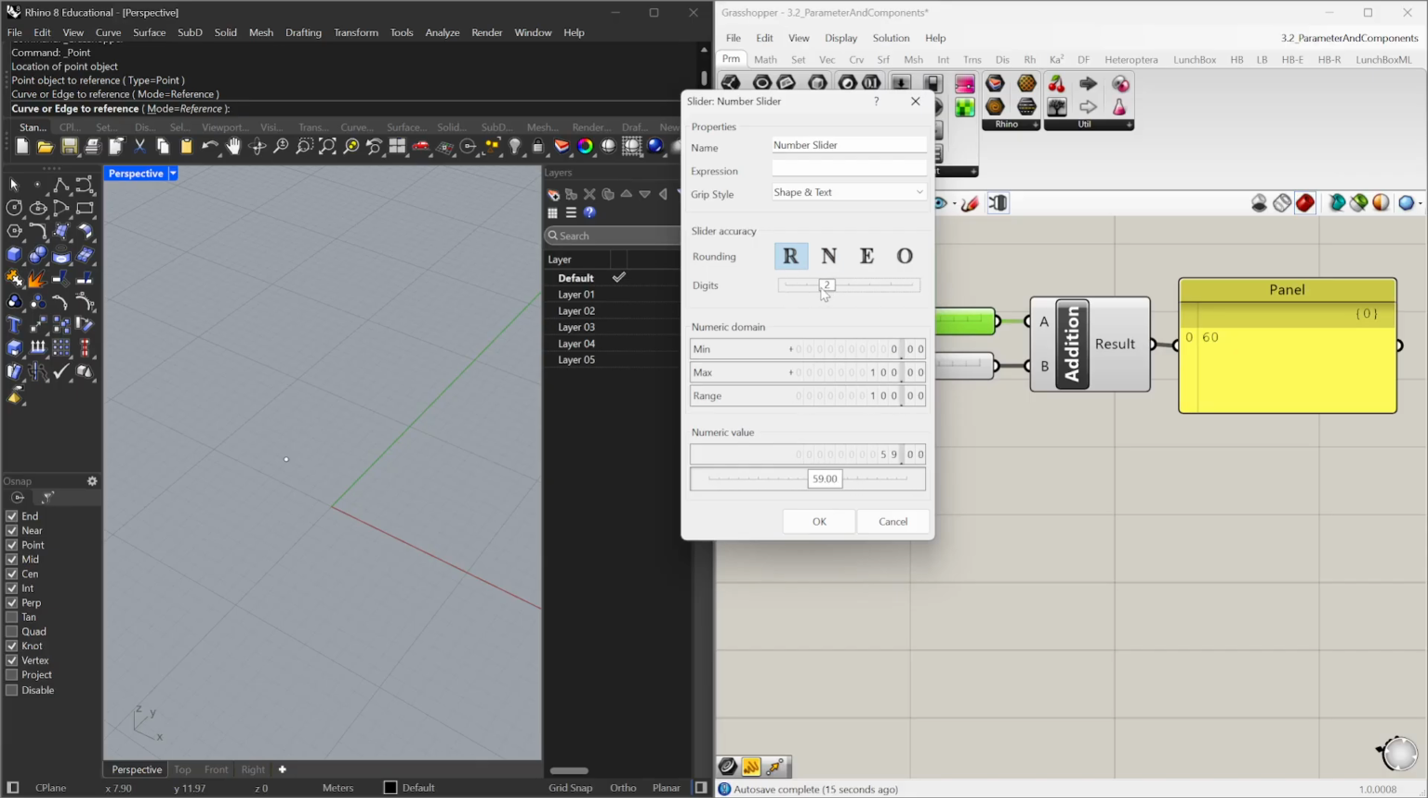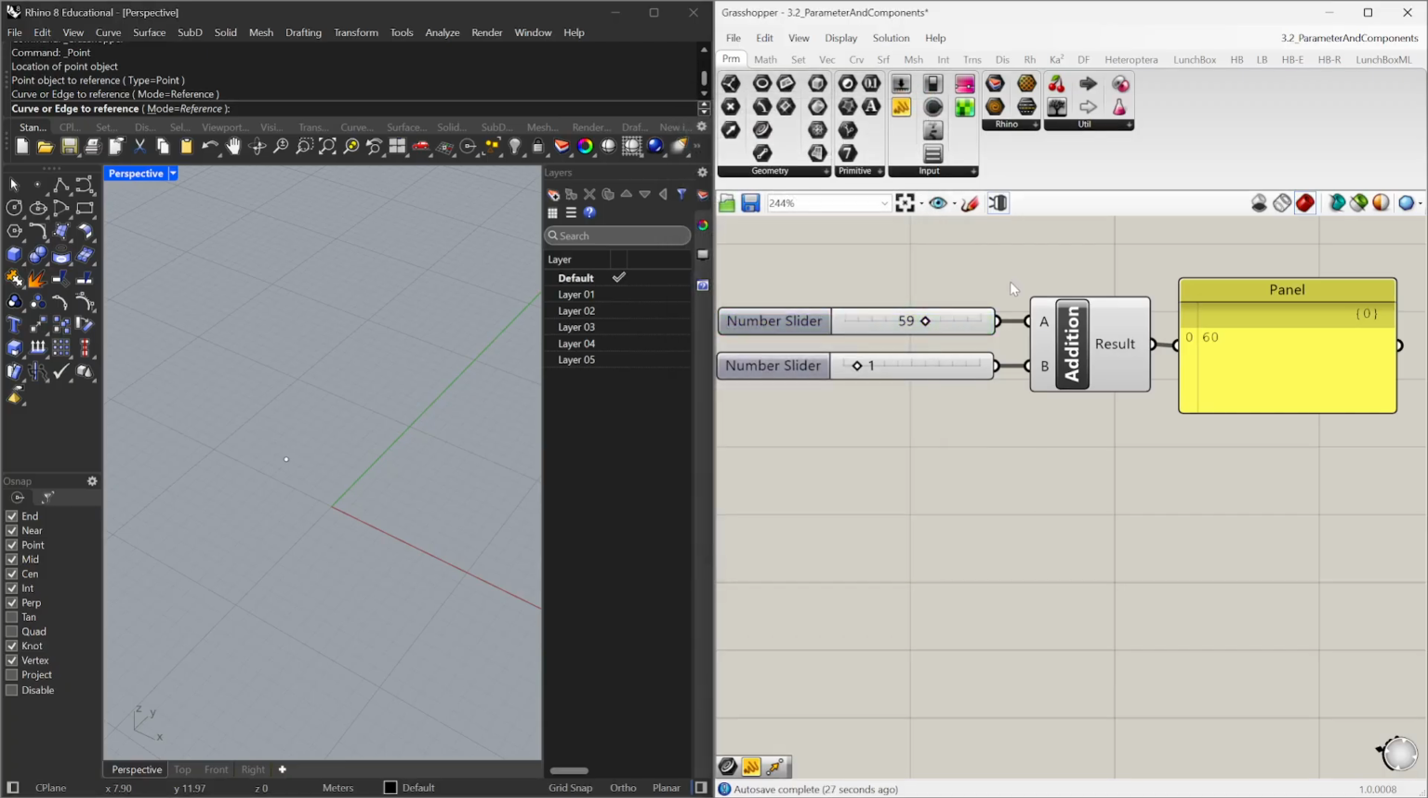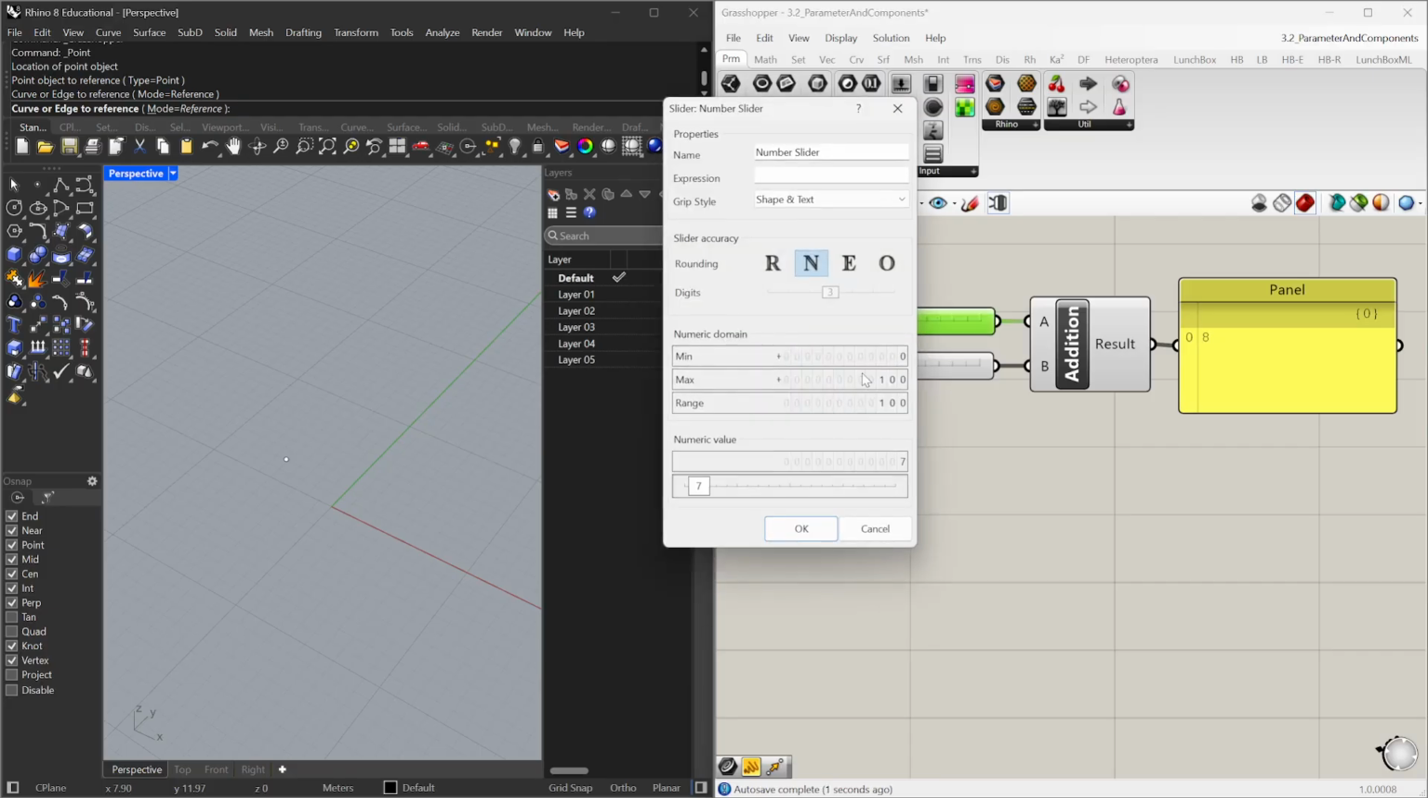So if you're working with very precise numbers, you can do that by just going on floating point numbers, and then you can increase or decrease the number of digits. Okay? That makes sense to everyone? Yep. Great.